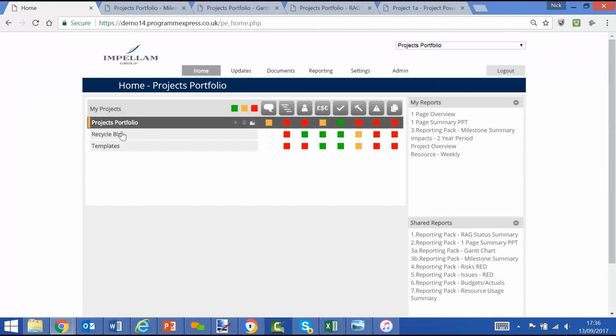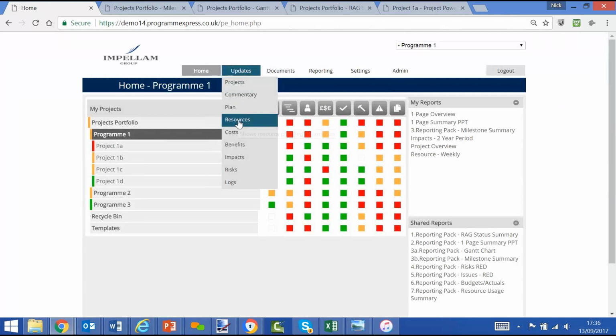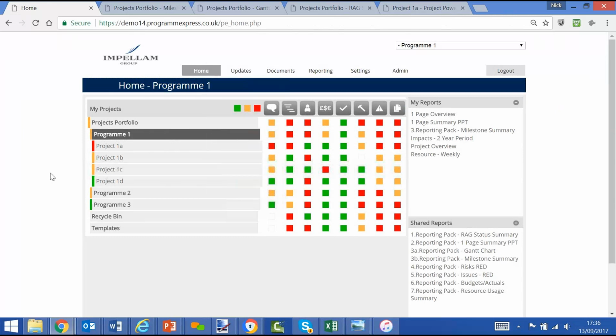That's just a very short demonstration. There's a lot more functionality. As I said at the beginning, we have resource management, cost management, benefit management, impact analysis, risks, logs, which includes issues, decisions, lessons learned, dependencies, or whatever you configure. It's a very short demonstration, and thank you very much for listening.